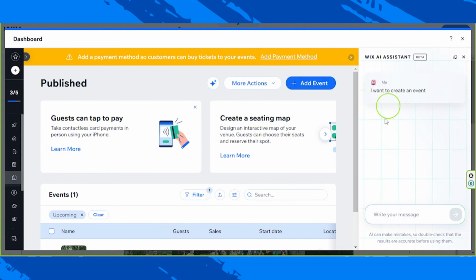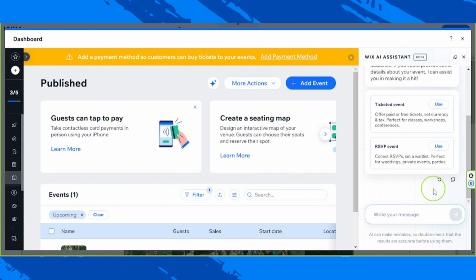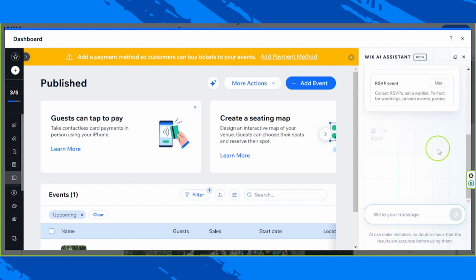A side panel over here on the right will appear, and a chat session with Wix's AI assistant will begin. Basically, the first thing that it's going to ask us is what kind of event we're creating. Is it a ticketed event or is it an RSVP event? We've created a ticketed event in the previous video, so why don't we try RSVP event right now? Let's click on Use.